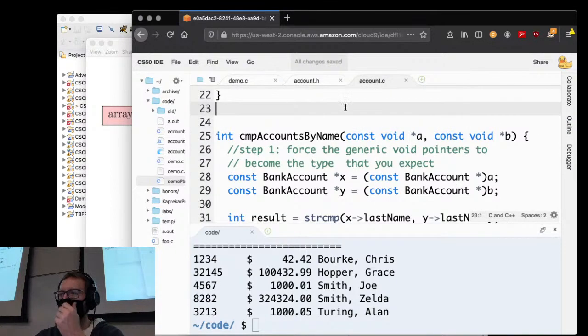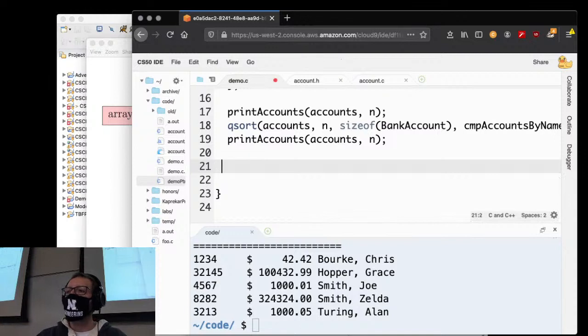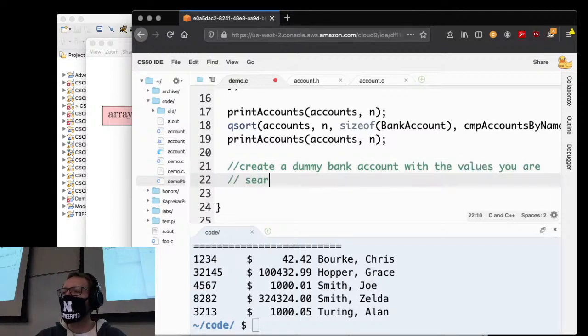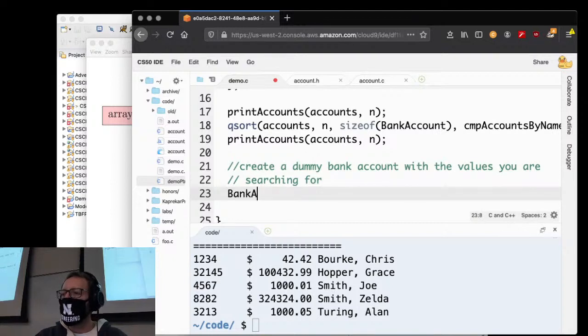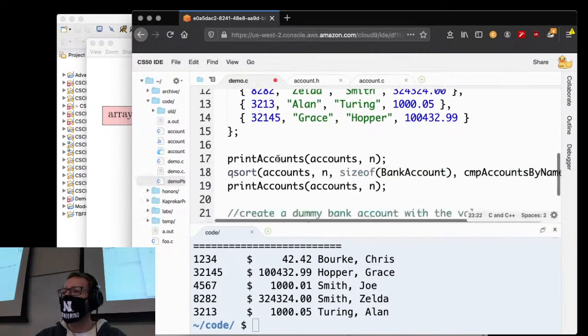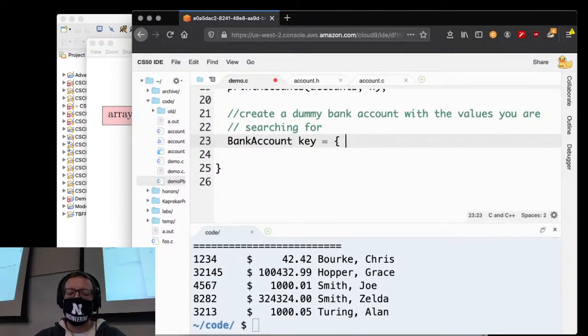What was our comparator for? It compares by name. So what I'm going to have to do is create a dummy bank account with the values you are searching for. In this case, I want a bank account by name, account is equal, I'll call it the key. And I'll use the same syntax I used up here, right? I'm going to be searching by name, so it doesn't matter what the bank account number is, but certainly it matters that I'm searching for my own name, and it doesn't matter what the balance is either. You can make those null if you wanted to.